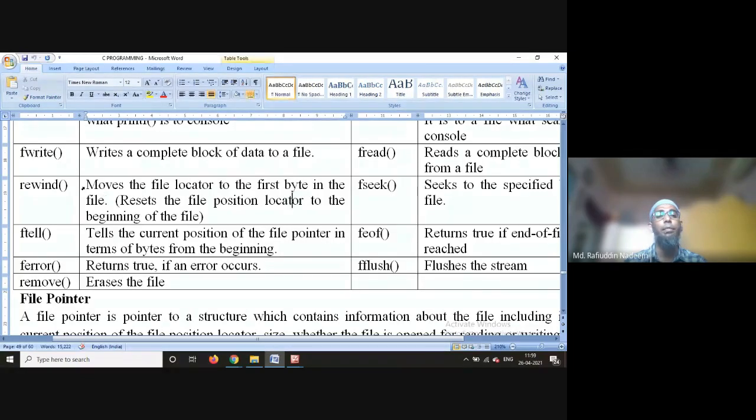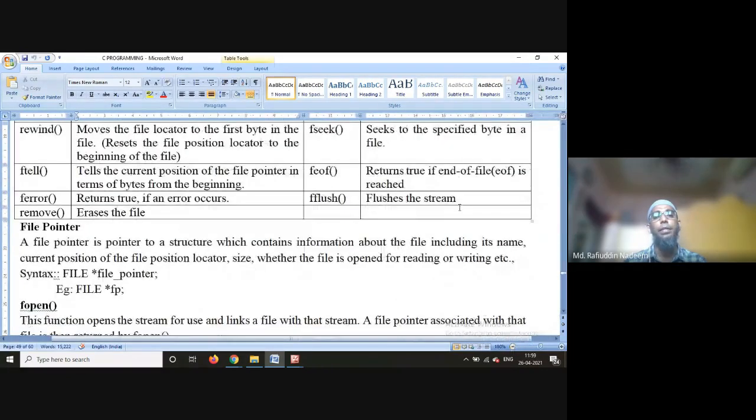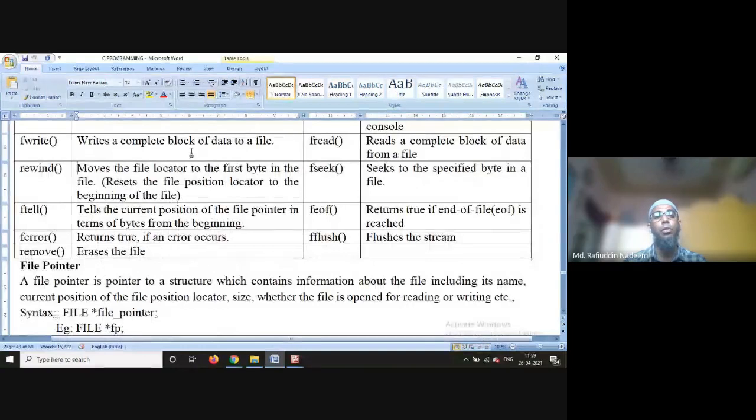If you are using rewind, it will bring the file pointer to the beginning of the file. Likewise, you have fseek. What fseek is doing is also similar to rewind, but the difference here is that fseek is used to move the file locator to the specified byte. So it seeks to the specified byte in a file.